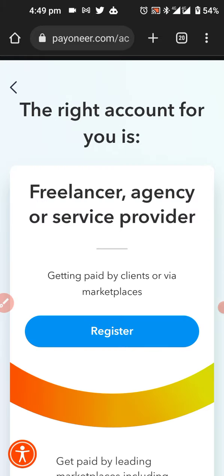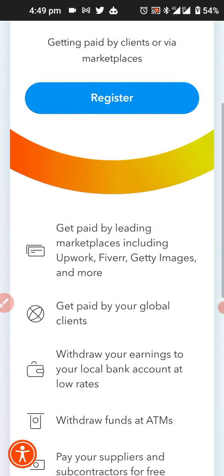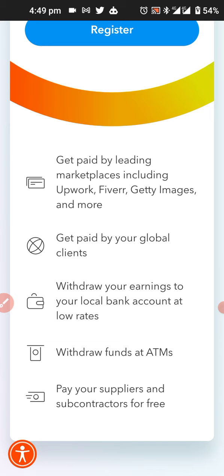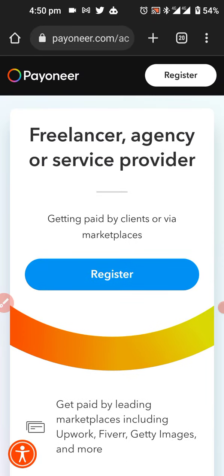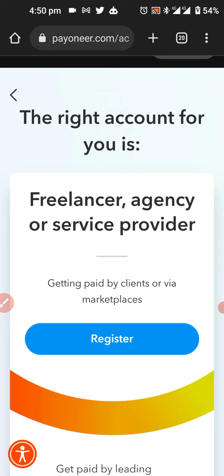Now, the right account for you is freelancer agency. The options here show that you can get paid by leading marketplaces, including Upwork, Fiverr, and all that. Get paid by global clients, withdraw your earnings to your local bank account, withdraw funds at ATM, pay your suppliers and subcontractors for free. So these are all the perks of these freelancer accounts. So we're going to go ahead and click on register. Please follow these steps. If you have any confusions, go back to the video and watch how we got to this particular point. Just go ahead and click on register.